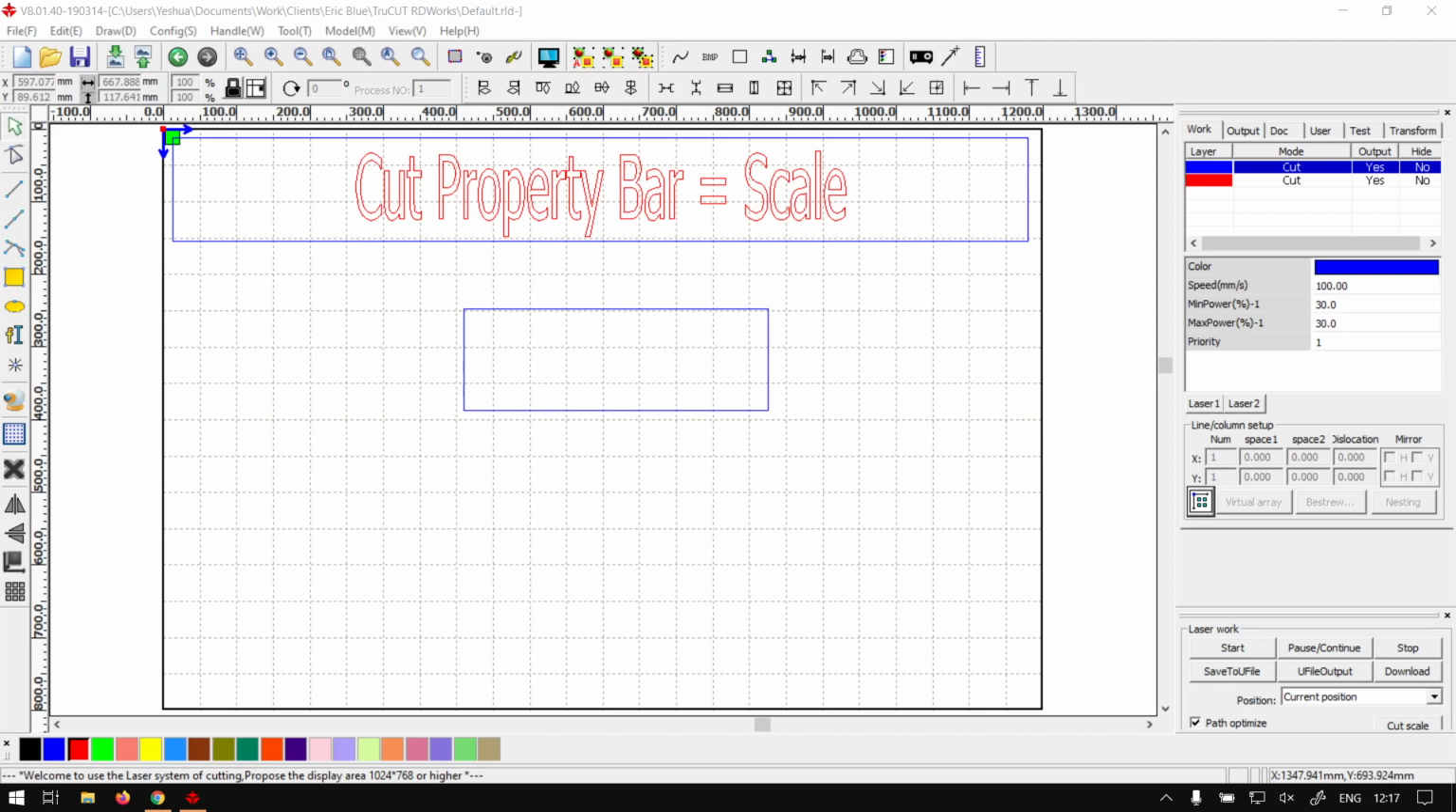Howdy guys, in today's video with TruCUT RDWorks, we're going to be looking at how to set the scale of objects and shapes using your cut property bar. But before that, let's have a quick intro first.